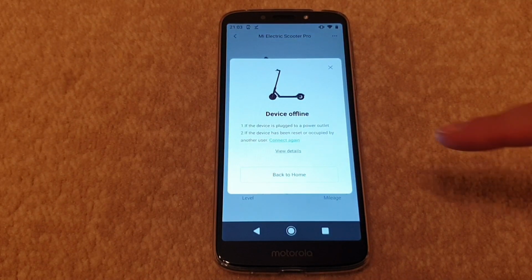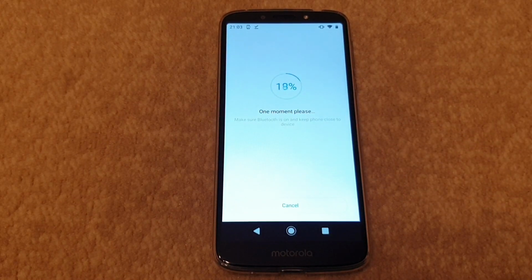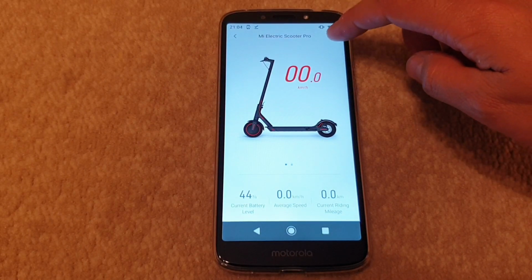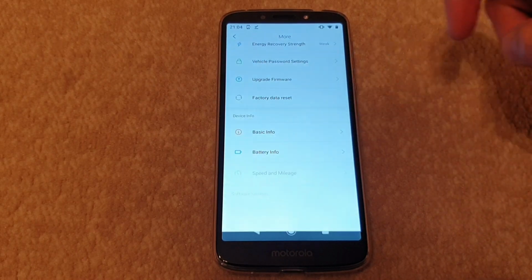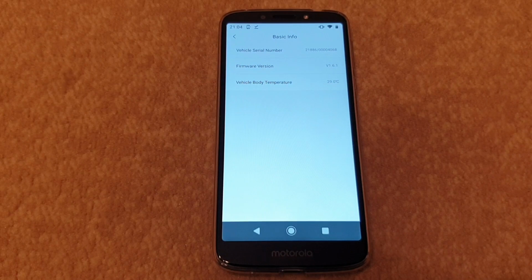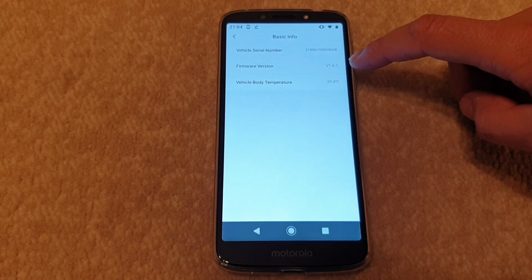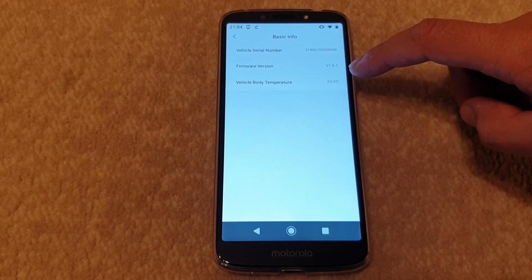Okay, I always have this problem with this application. I have to reconnect each time the scooter, so let me reconnect to my scooter. Okay, and in order to check for the official firmware version, go to basic info. Okay, in my case, I have the latest version. It's V1.6.1. I just upgraded a few weeks ago.